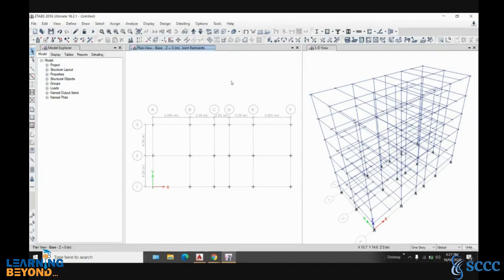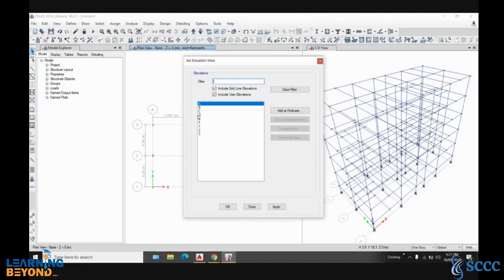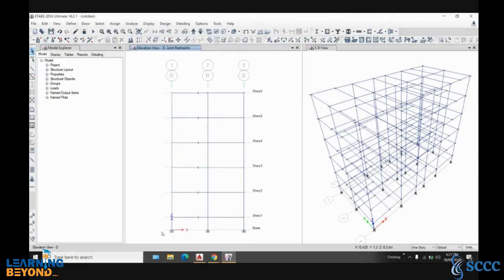That support I cannot see in plan, so I will have to see it in elevation. So already 1, 2, 3, then A, B, C, D, E, and F, all elevations are available. If you click on elevation and you see A, B, C, D, E, F, and 1, 2, 3, you can select anything and you will be in elevation. And see here, the supports are assigned. Okay. So this way you can create the entire model. I think this much is enough today.